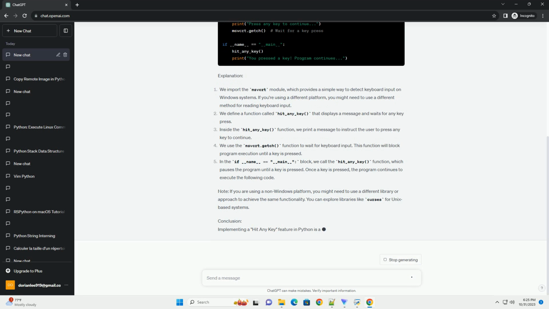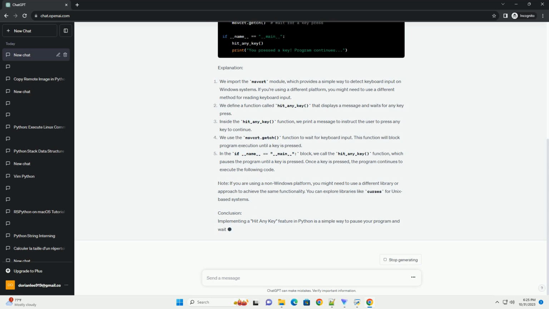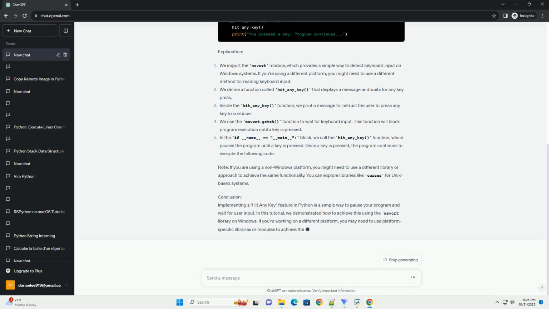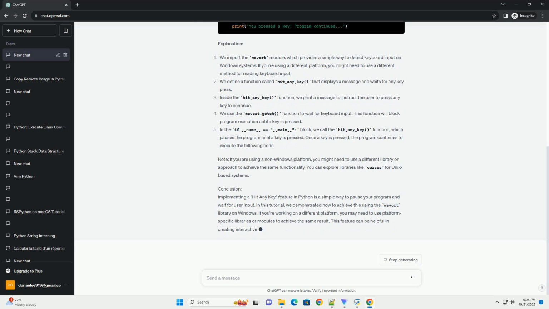We use the msvcrt.getch function to wait for keyboard input. This function will block program execution until a key is pressed. In the if __name__ == "__main__" block, we call the hit_any_key function, which pauses the program until a key is pressed. Once a key is pressed, the program continues to execute the following code.